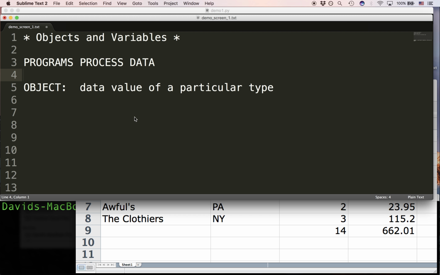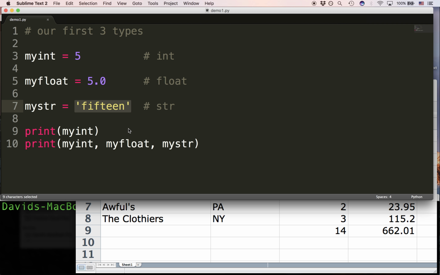So let's look again at our first definition. An object is a data value of a particular type. Again, the types that we're looking at are int, float, and string. Just remember that these types are your new friends. They're the ones you're going to become very familiar with. You're going to understand how these objects work. And in fact, your whole thinking is going to be based around what does this object do? What can this object do?